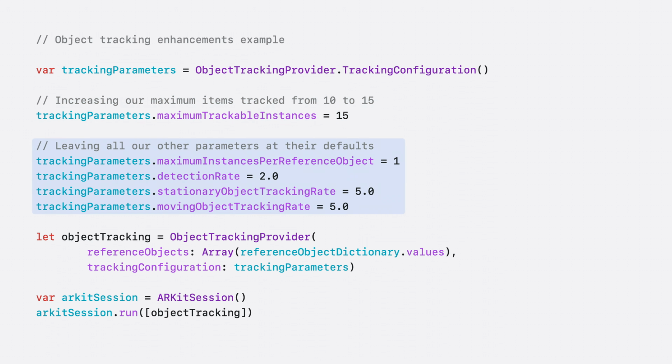You don't need to set all of the values each time, just the ones you're changing. We've just included this to show the options you have. Then, we set up an object tracking provider, passing in our reference objects we want to look for, along with our custom tracking configuration we just set up.